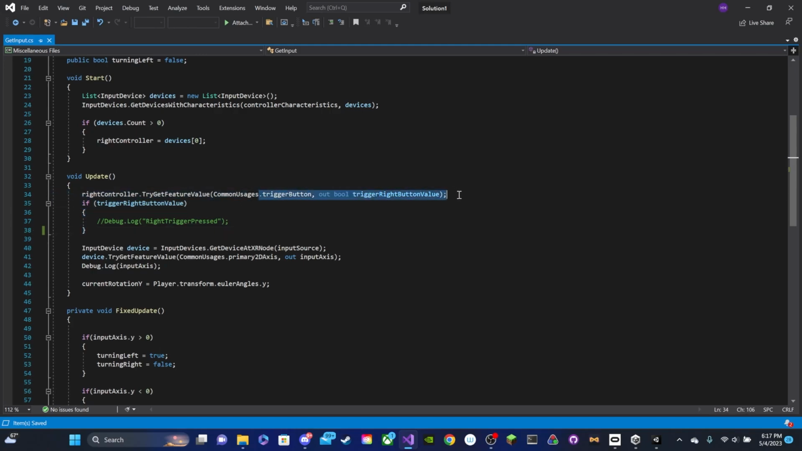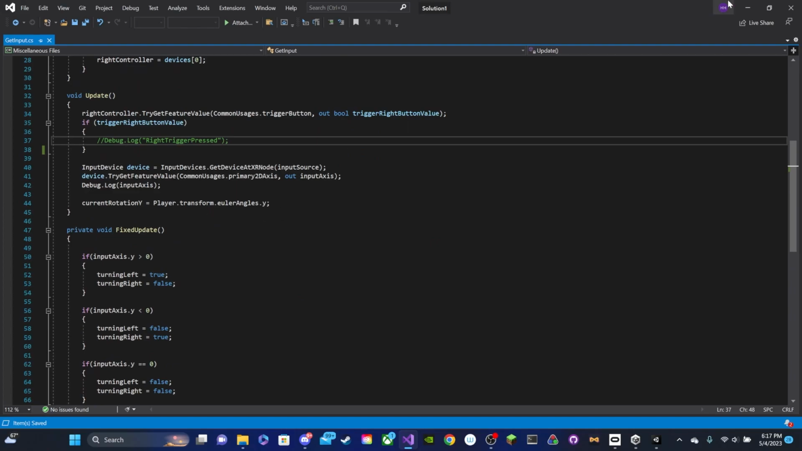This is just there because I'm going to make it so that when you're holding an object and you press the trigger button on the right controller, you can shoot. And so that's what this is going to be used for. Right now, it doesn't do anything. It just debugs right trigger press. So that's where you're going to go to change stuff in there.